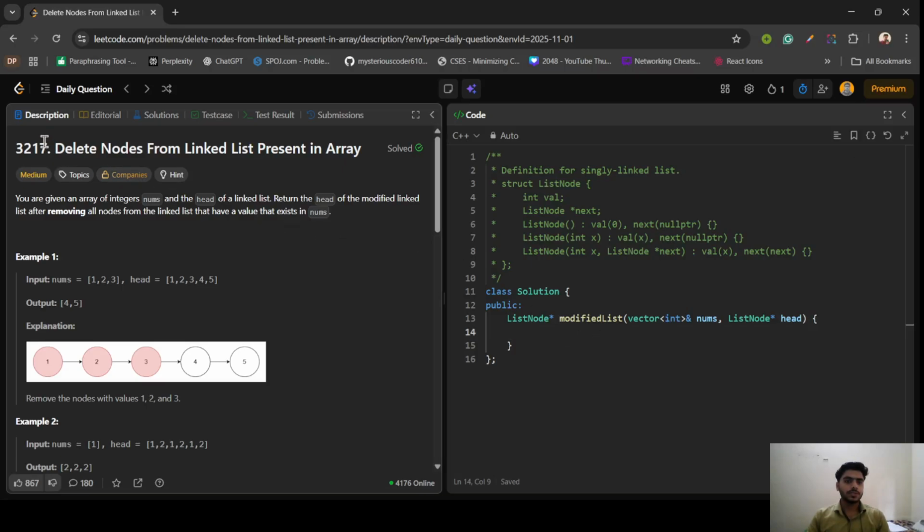Okay, so today's question is delete the nodes from linked list present in array. So basically, we are given a linked list and an array. In the linked list there are nodes, right? So we have to delete the nodes which are present in the array, whose values are present in this array. So we will solve this question.